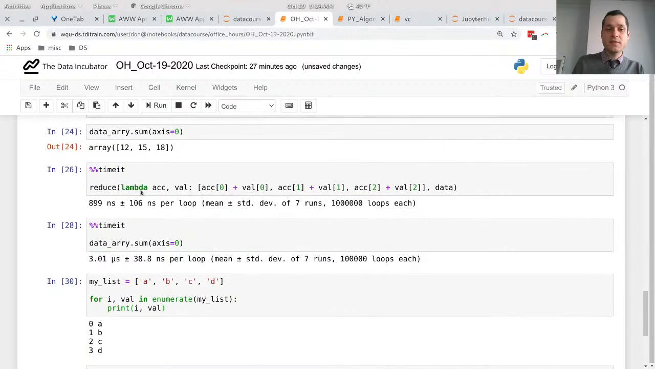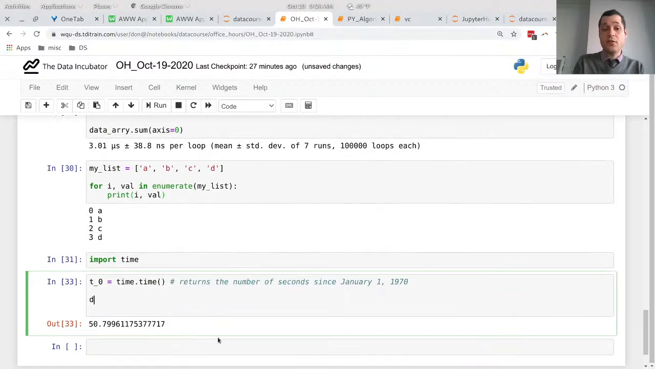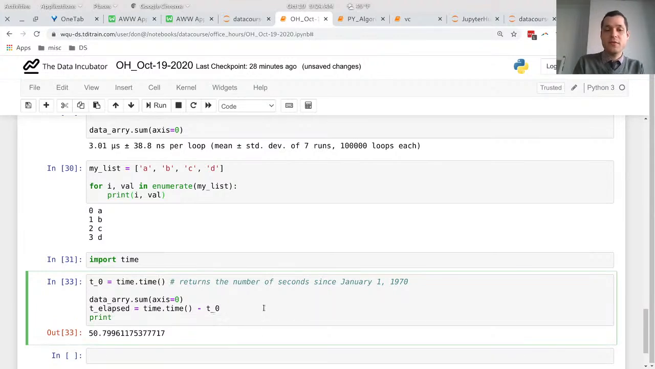So in other words, I can do something like data array.sum, x equal to 0, and I want to see how long it took. So then I take another time, I say t_elapsed equals time.time(). So figure out how many seconds have elapsed now since January 1st, 1970, and subtract from what we had before. You can think of this as sort of a stopwatch. We start the stopwatch, then we stop the stopwatch. And I can print out some message here saying elapsed time, t_elapsed.